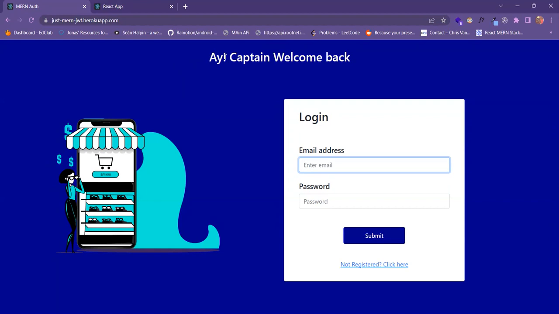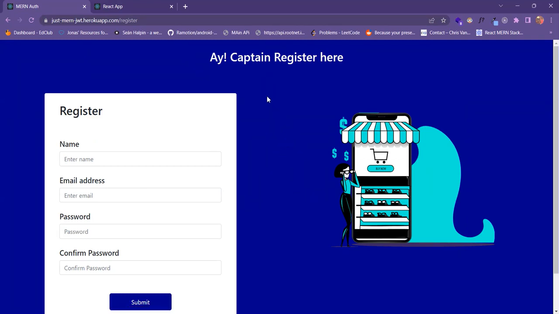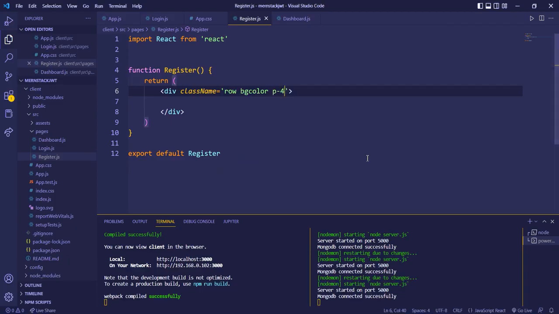Now we'll see what's the next change. Okay, it should be iCaptain. No, this is a login page, right? So we'll check in the register. Okay, in register page we have iCaptain register here, and this card and the picture. So we'll try to implement the same.